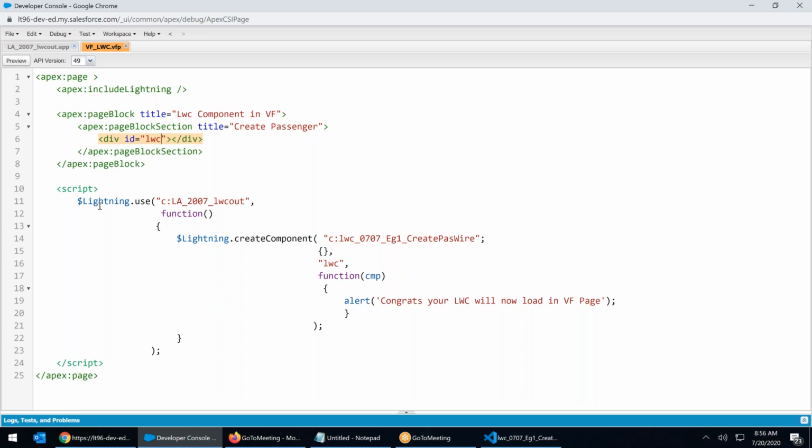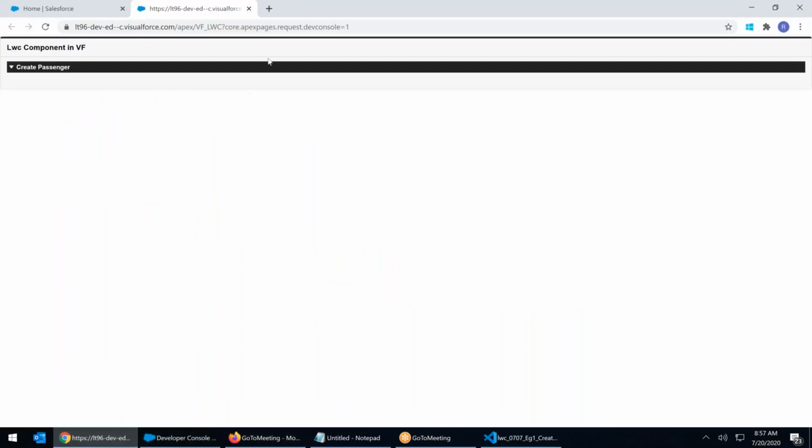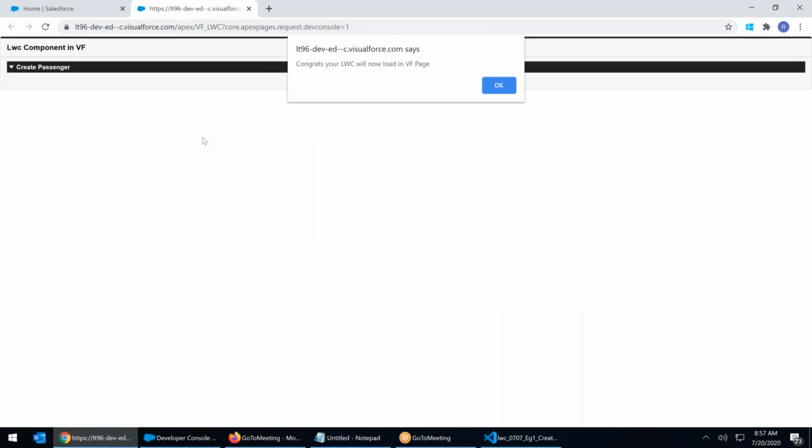Now, lightning use, under line number 14. Line number 14, comma, not semicolon. Single comma. Perfect. Anywhere I missed? This is perfectly fine because that's a message. And here it's closing perfectly fine. Control S. Let's go ahead and see the preview. I go to output. There we go. Congrats, your LWC will now load.